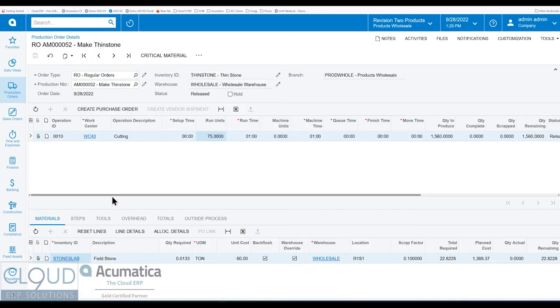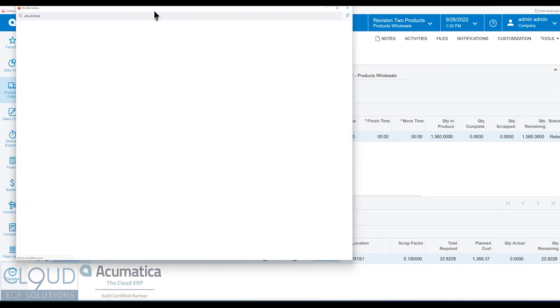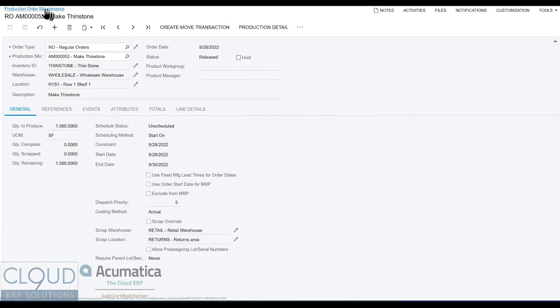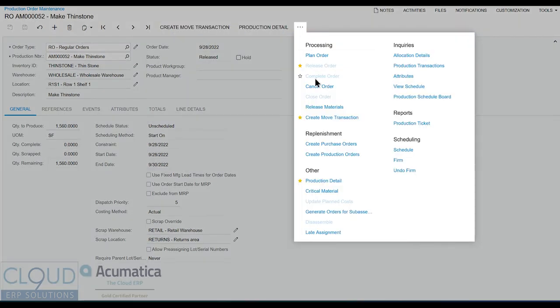But if we go back to production order details, you can see what's required to do here. And if we go back to our production order, click the pencil, under the maintenance screen, again, there's a maintenance and a detail screen we just left. You have all your options here. So plan order brings it back to the ability to change it. Of course, we can cancel the order if we need to. We talked about replenishment, the ability to create purchase orders or production orders if they're out there. I'm skipping over creating a move transaction. We'll do that in a second. Production detail we went to, critical material we went to.